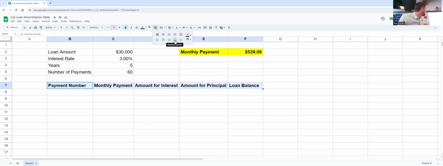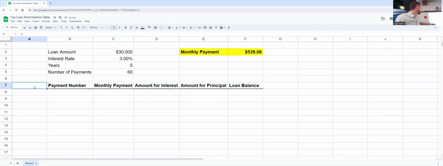And then scroll over here to where it says bottom border, and then click that button. And that'll put a dark line underneath all those, so it looks like a nice heading, right? Okay. We're going to end up putting some other borders in here as well, but we'll go ahead and keep it where it's at for the moment.